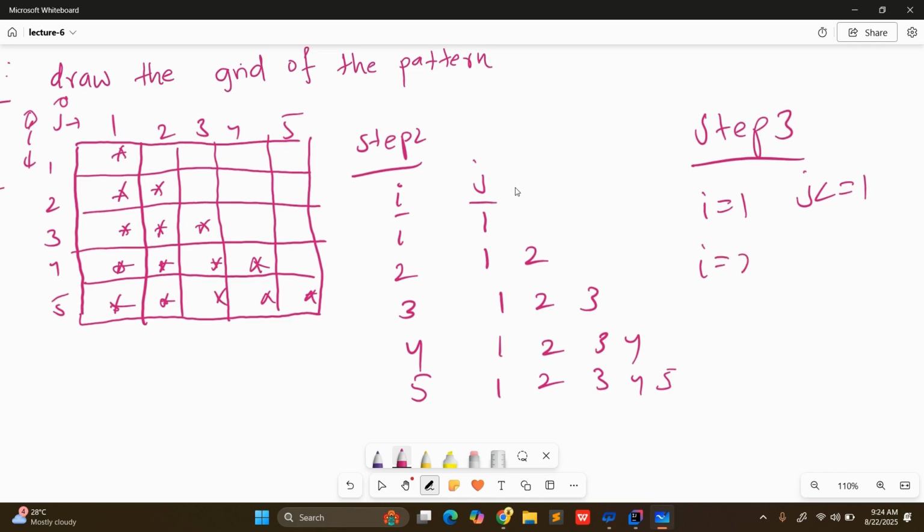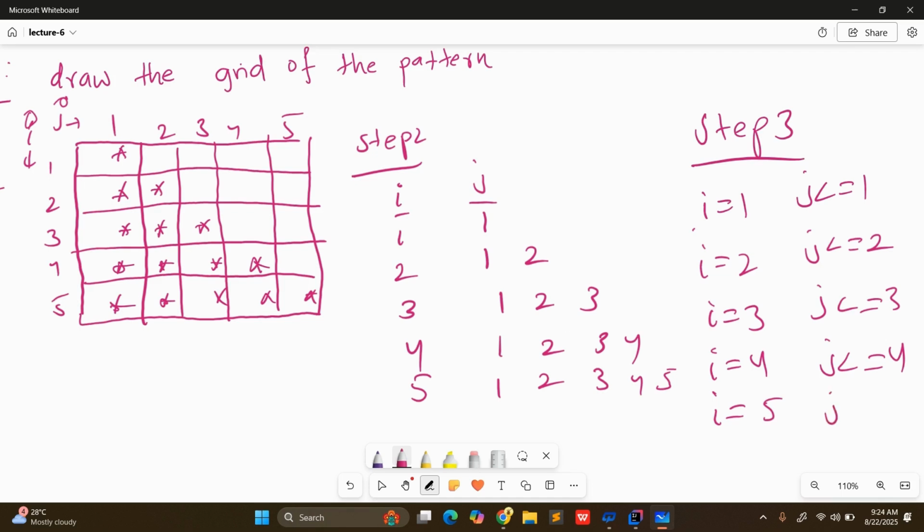For i is equal to 2, j is going from 1 to 2, so that is less than or equal to 2. For i is equal to 3, you can see j is less than or equal to 3, starting from 1 and going until 3. For i is equal to 4, j is less than or equal to 4. For i is equal to 5, j is less than or equal to 5. So this is the third step.